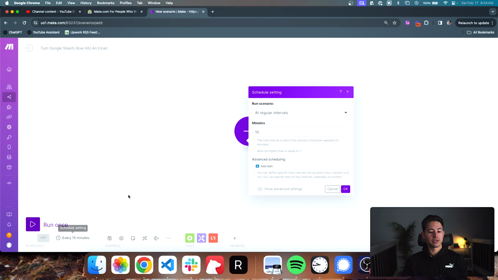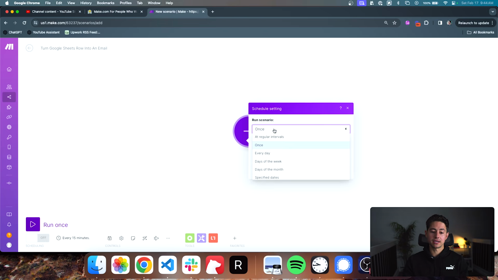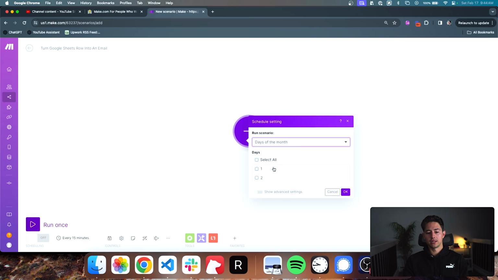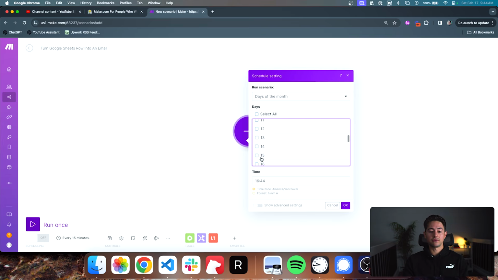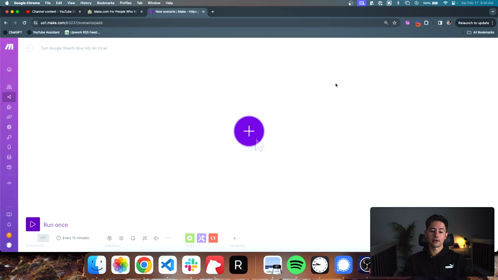Here you have the ability to schedule at what intervals you want your scenario to run. So maybe I want mine to run at regular intervals every 15 minutes. Maybe I want mine to run once at this date and time. Maybe I want to run it on the 3rd and the 15th of the month at 4:44 p.m., right? You have a lot of freedom, which is really cool. One of the reasons why I like Make.com. It bundles in crons. There's so many different pieces of functionality that you're able to accomplish here.